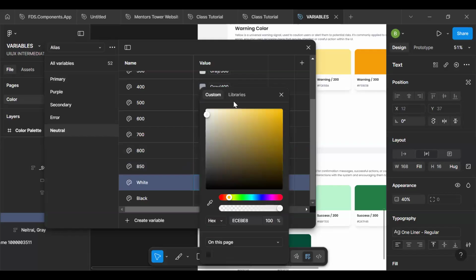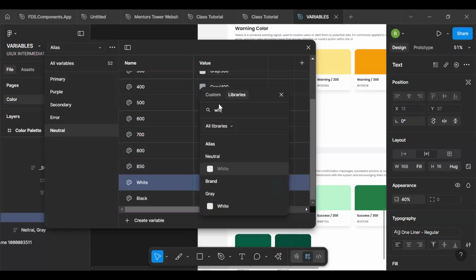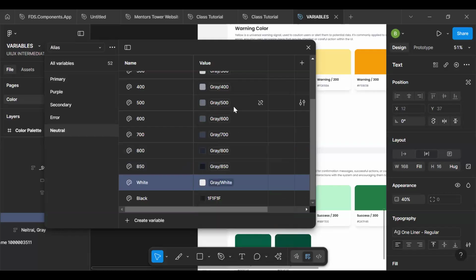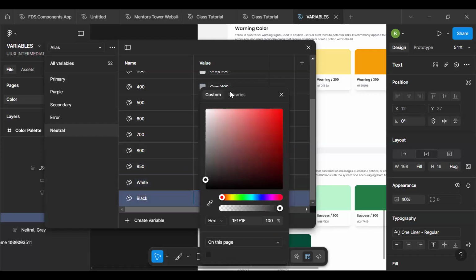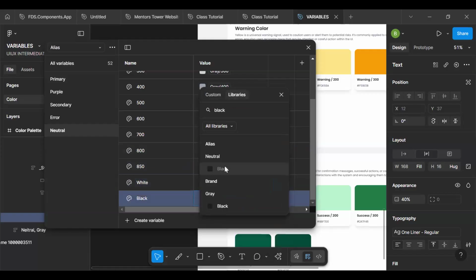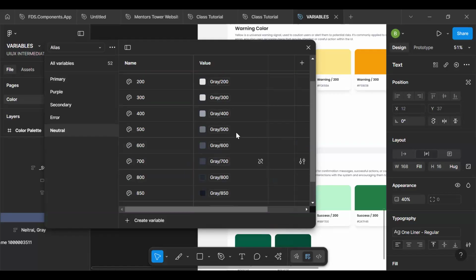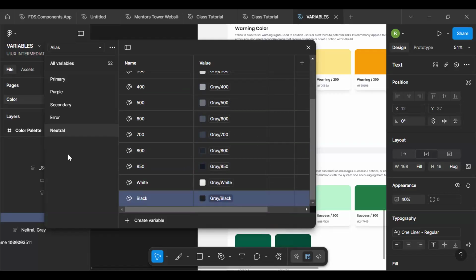The next one is going to be white, and then we have black. All right, we are done setting that up. Now we are going to do another one. We are going to create another collection.